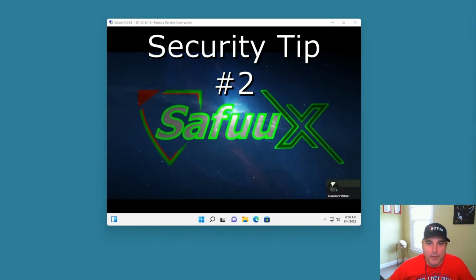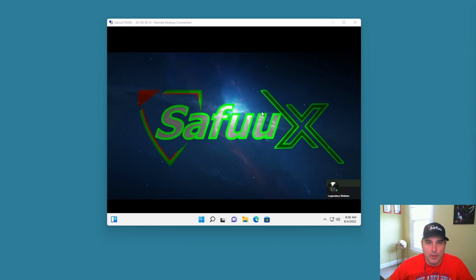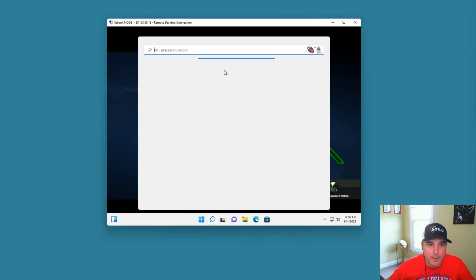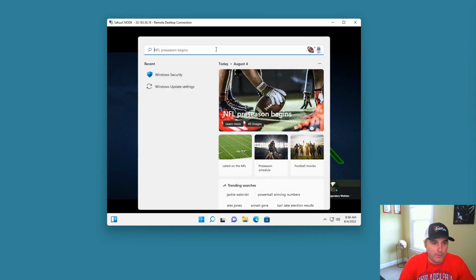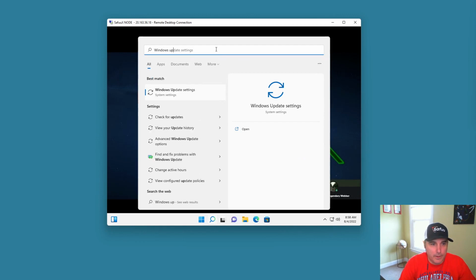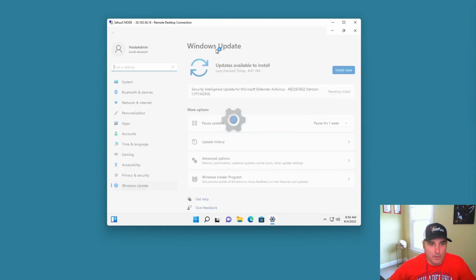Here is my security tip number 2. Again, log on to your SafuuX node, or if it's running, I want you to go down to the magnifying glass here and search for Windows Update Settings and hit enter.